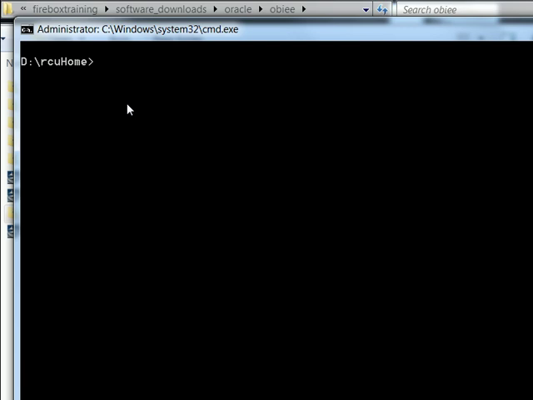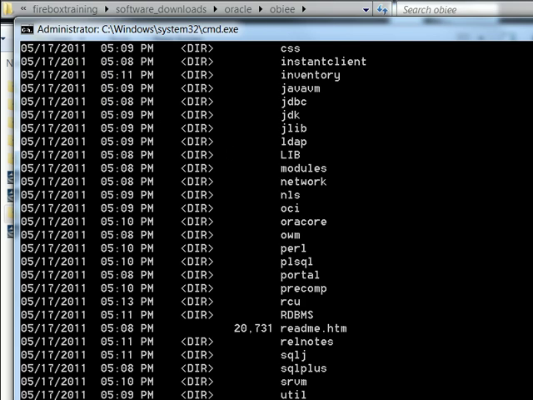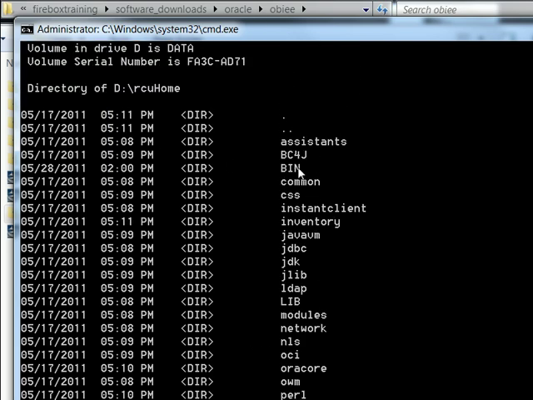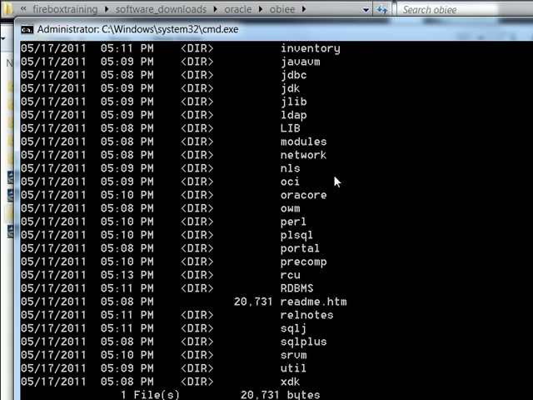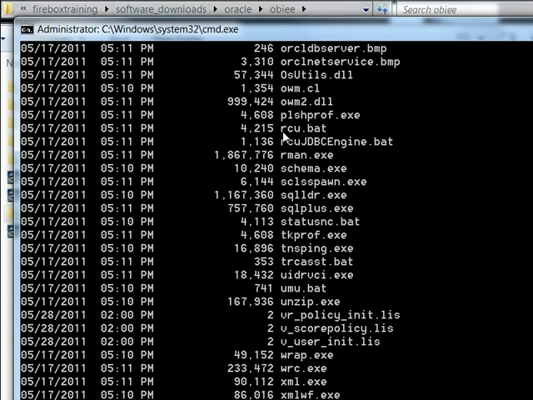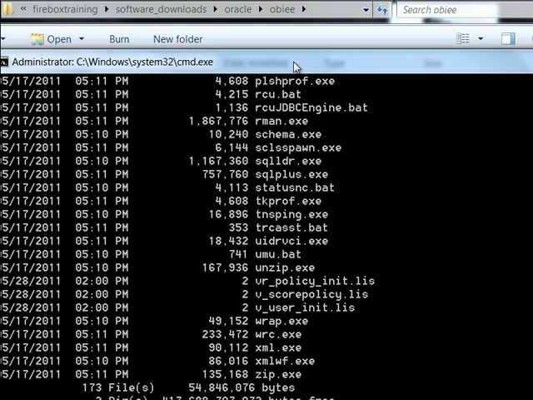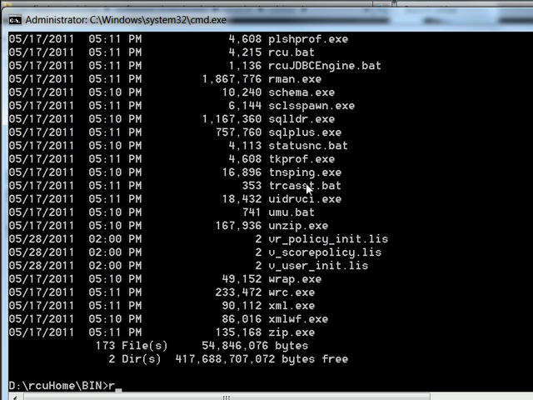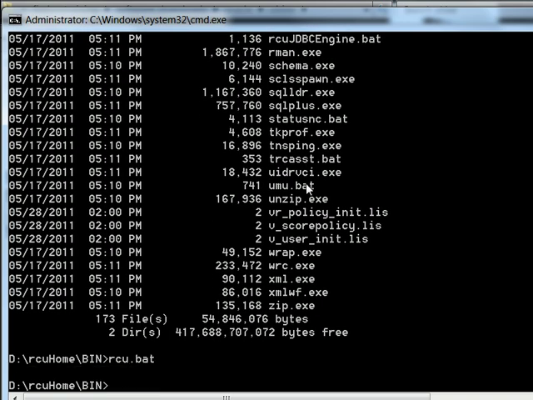After I extracted that RCU zip file, I actually extracted it directly under my D drive. And if you do a dir here, you'll see that there's a bin directory right up here. I'm going to cd to that bin directory. And then under there, you'll see this file called rcu.bat. Okay, so first of all, you make sure that your database is up and running, and mine is. Let me make this window a little bit smaller. And now I say rcu.bat, or you can double click on it from your graphical interface.